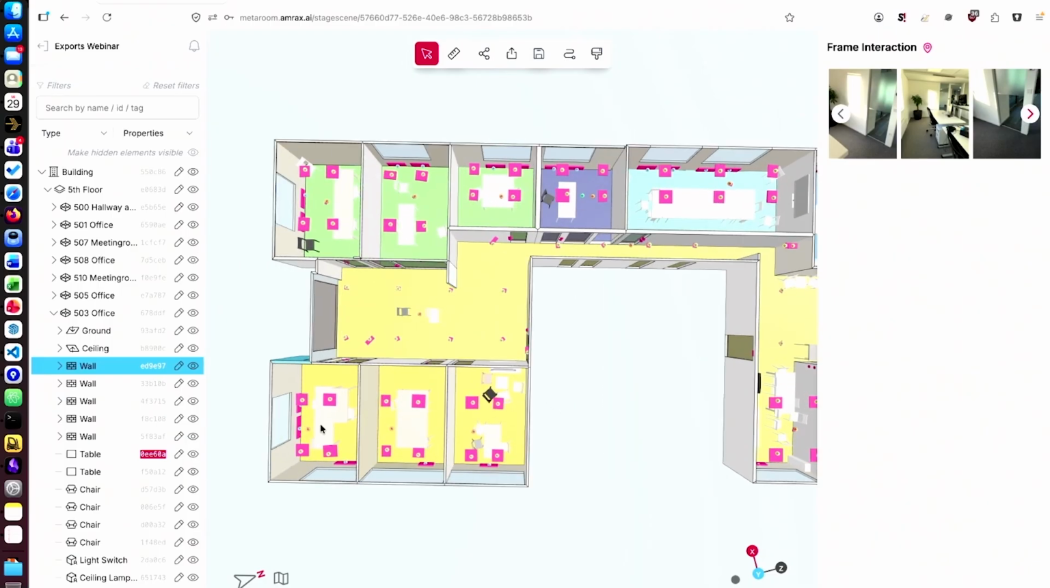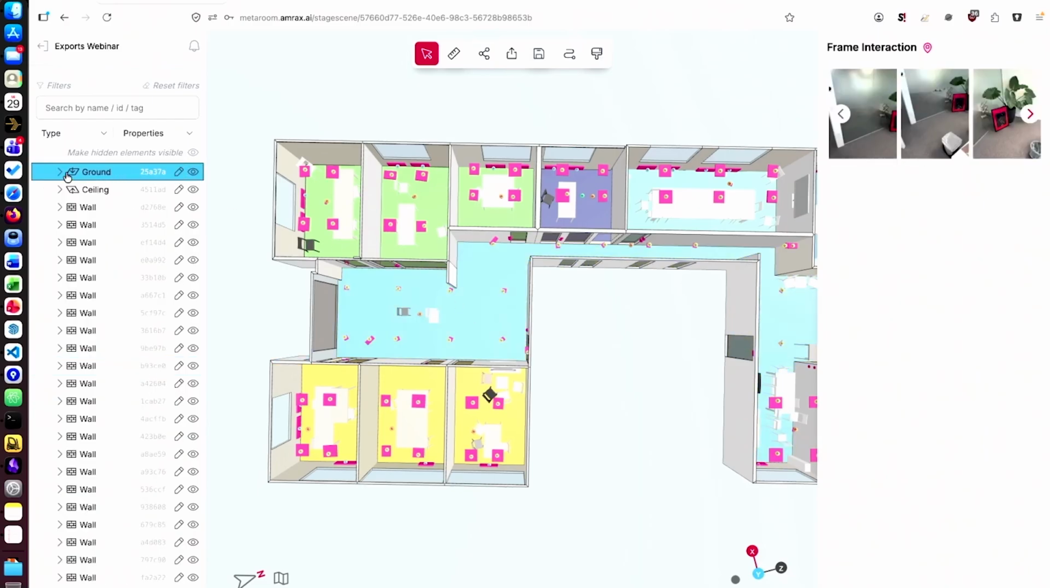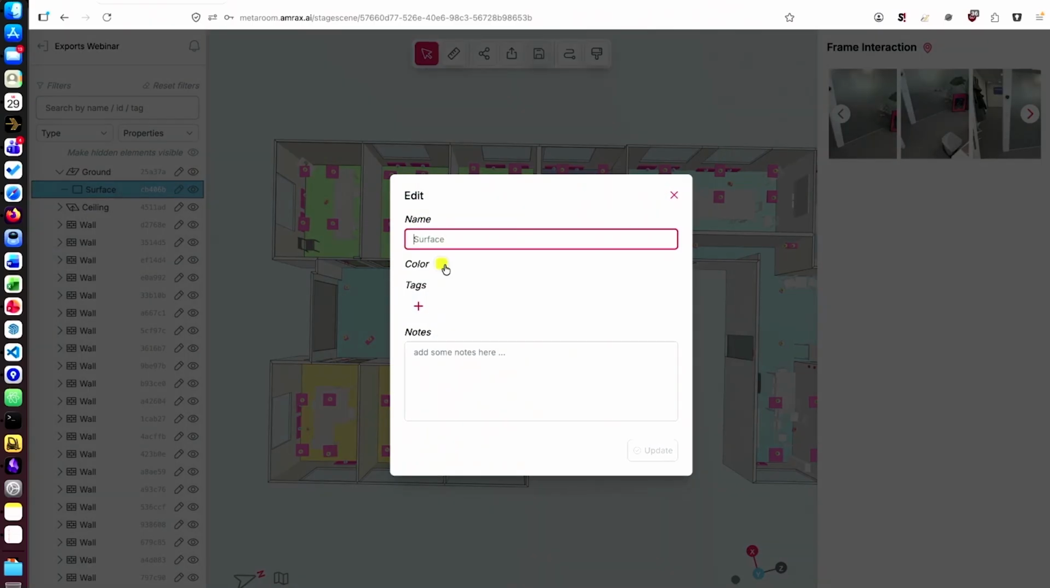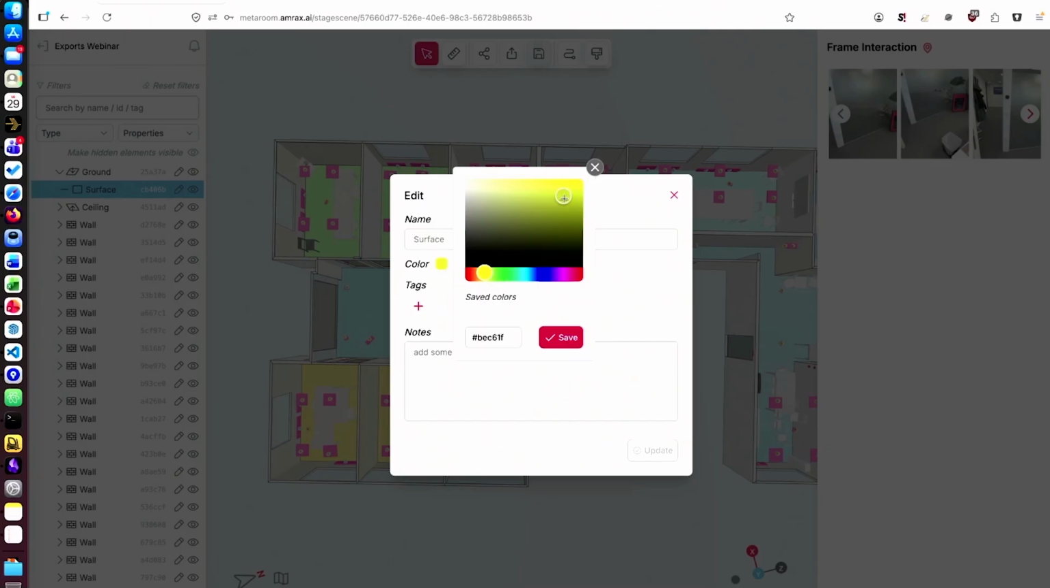How can you do this? You just click on a floor in a room, open this arrow to show the surfaces, and now on this floor surface, you can click the pen button and change the color in here. For example, you can see here, you can choose any color you like. And there's also the possibility of saving colors, so you don't end up with two colorful floor plans.